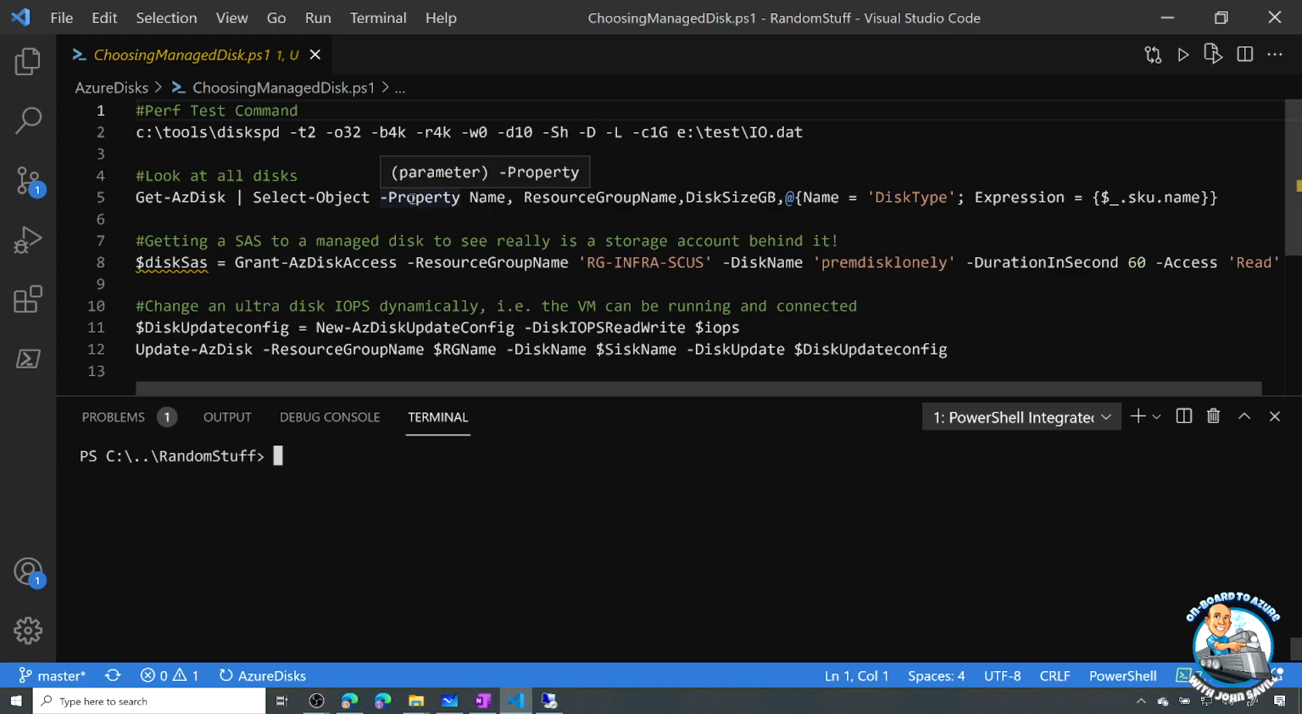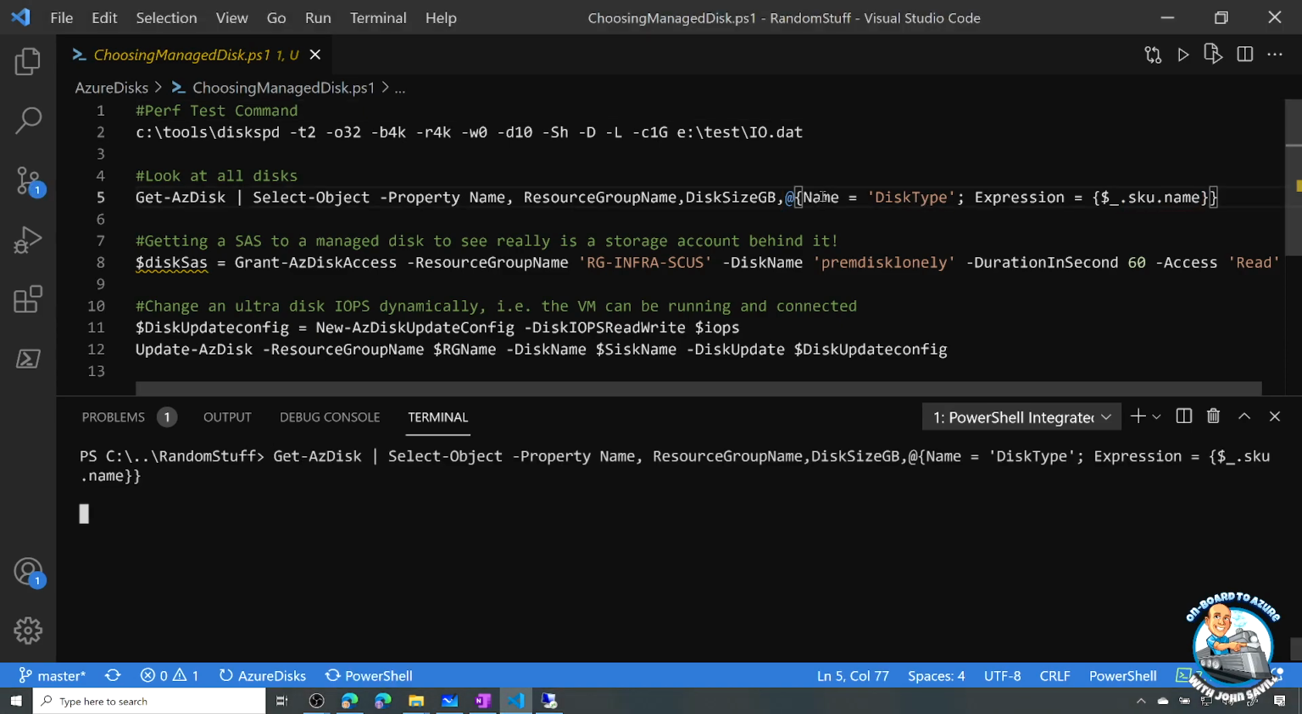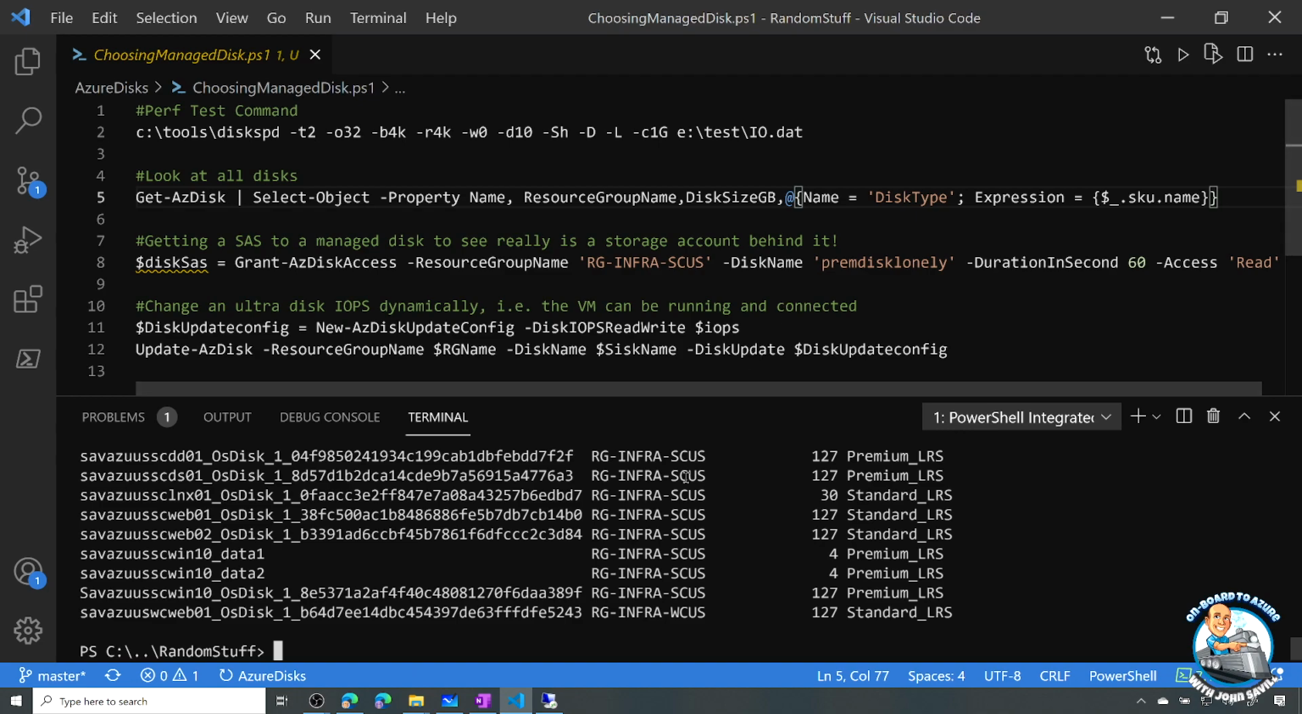Firstly, I could look at all of my disks. I'm just doing a Get-AzDisk. I'm looking at the name, the resource group, the size in gigabytes, and then I'm using an expression to look at the SKU.name, which I'll store as disk type. If I run that command, we can see I've got a number of different disks at the bottom here. I can see the resource group, the size, and the type. So that's what I see.